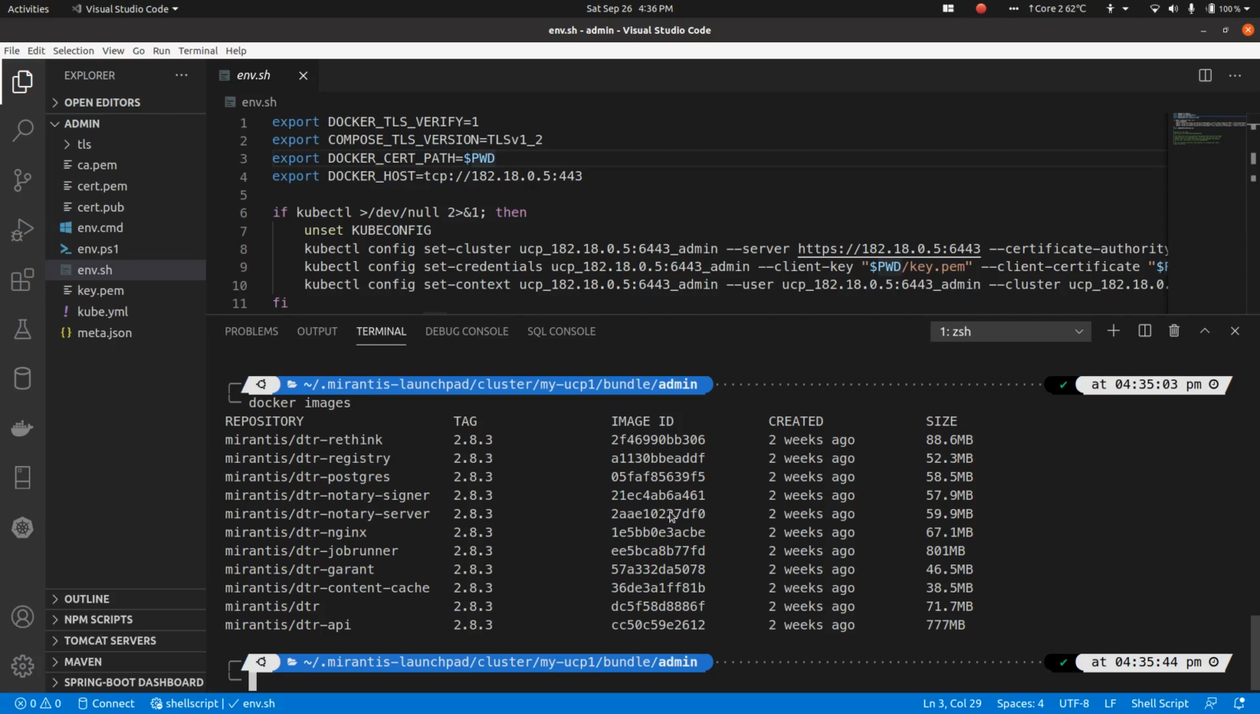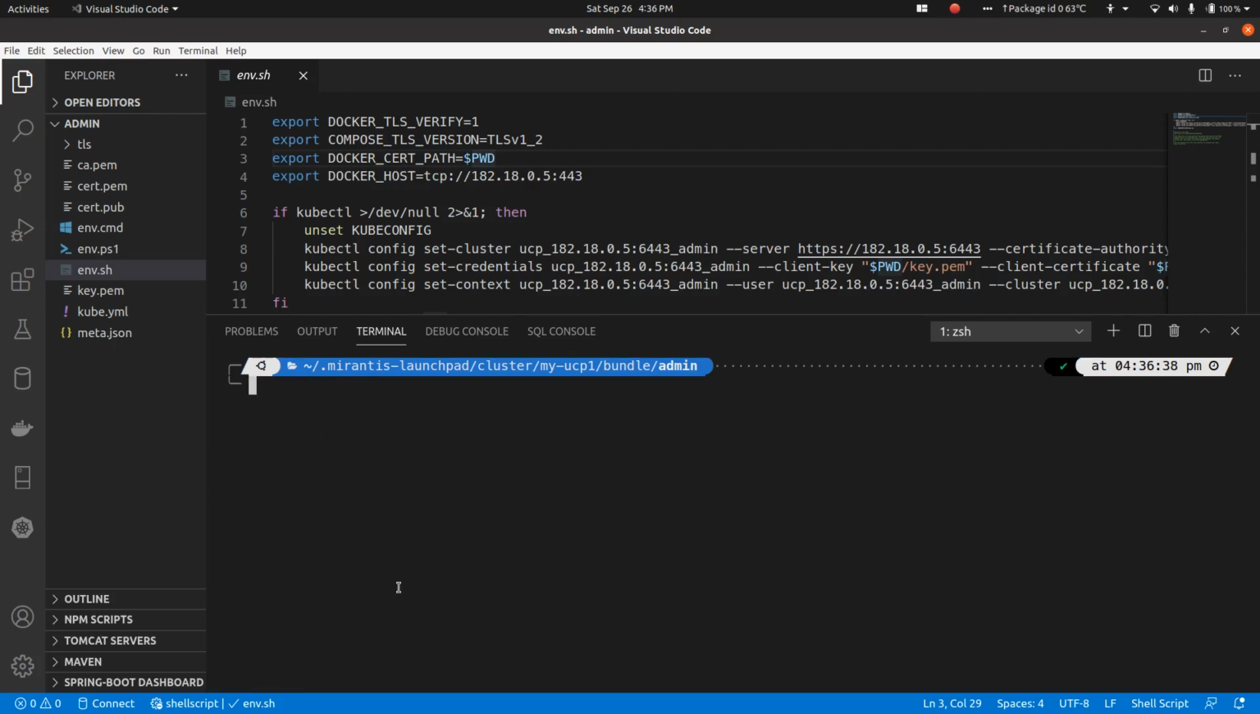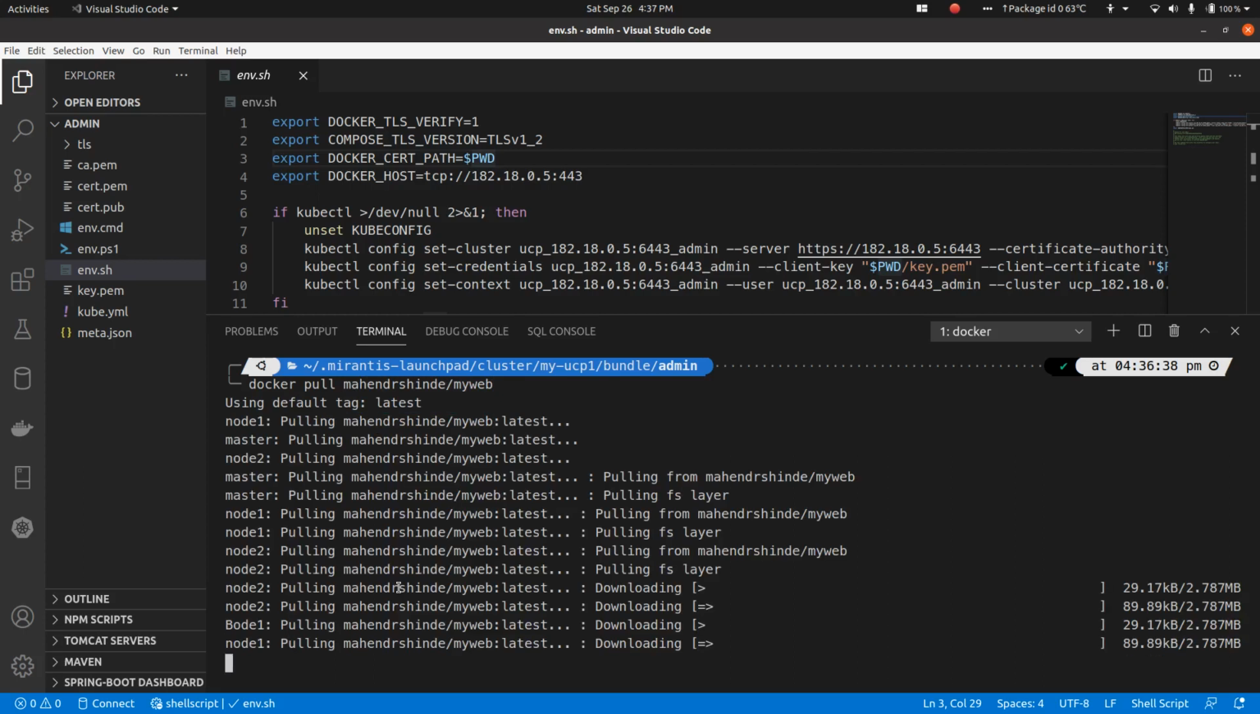I can now run any container from the command line itself, and the most interesting thing is I can now use this environment to get the image and push them to my DTR, and this is how I am going to do it now. Let's pull one image, nginx, or let me just pull my own image, Mahendra Shinde My Web Latest. This I am going to download from Docker Hub, which is a default registry. So it will download it.